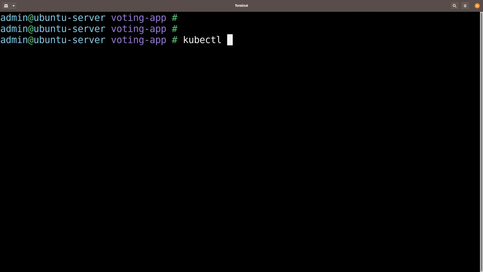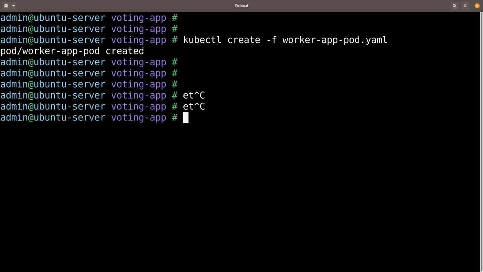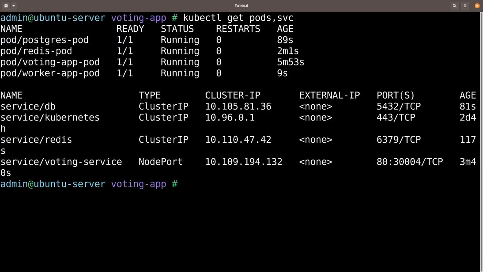Right, so now that both our Redis and Postgres pods and services are up and running, we can now create the worker pod. And to do this, we will use the kubectl create command with the worker pod definition file. So let's check the status of the pod, and I can see that the worker pod is also now in a running state.